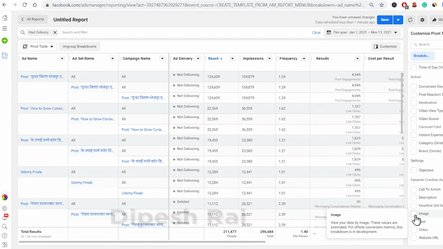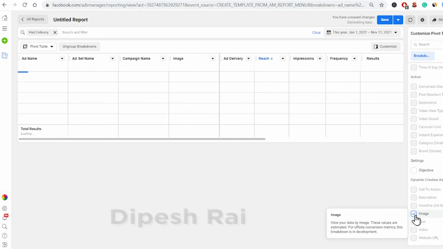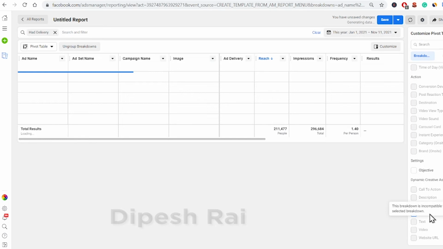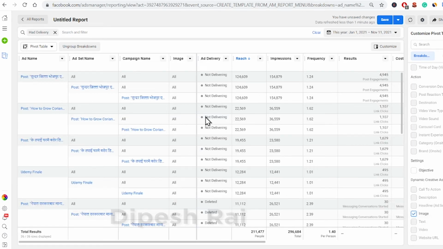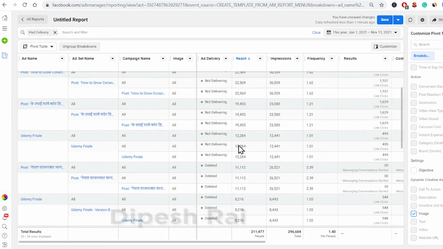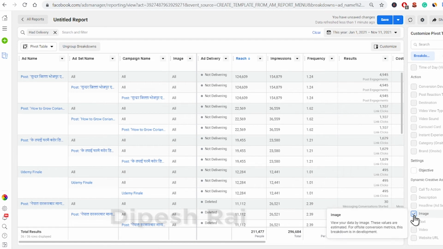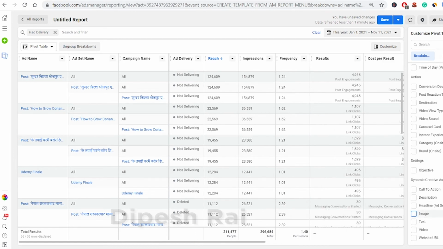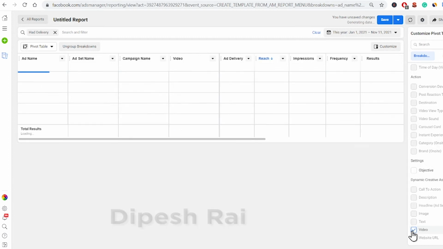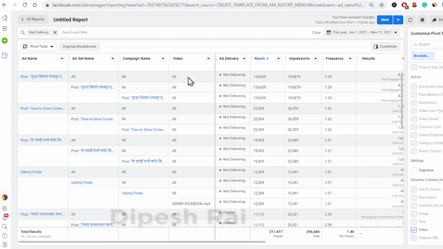For example, if I want to use the image also, so now we can see here, I think it will show the image also in the report. Okay, and I'm just removing this one. For example, if I want the video here, you just have to select that one. Okay, so now you can see here is a video campaign also, video also showing.